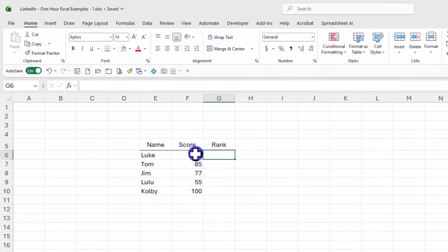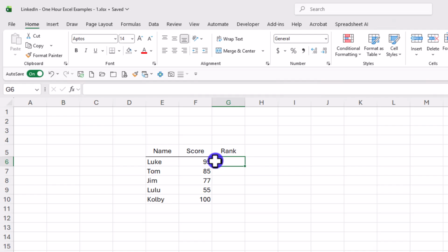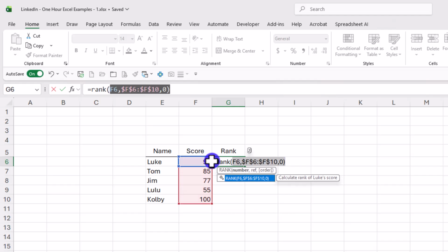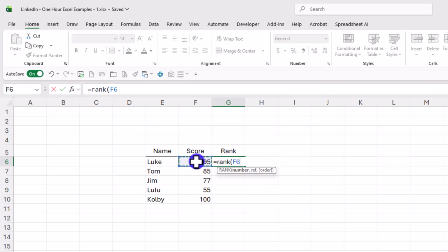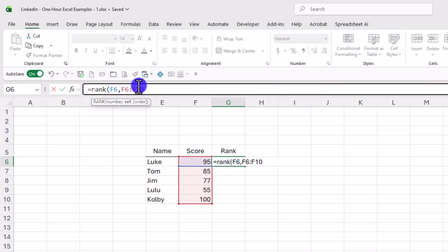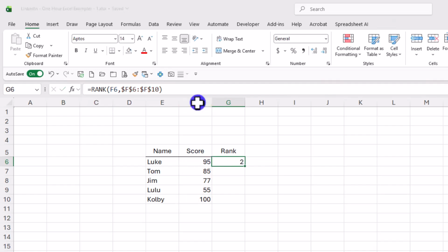I want to rank these scores first through last, or in this case, first through fifth. So I will type in equal rank, open paren. The first argument is going to be the cell that I want to test, in this case, F6, comma, now the entire range. Now the entire range must be referenced as absolute, which means dollar signs in front of the column letter and the row number. If not, there will be a mistake and it won't work. So just make sure. So here we go. Close the paren, press enter.